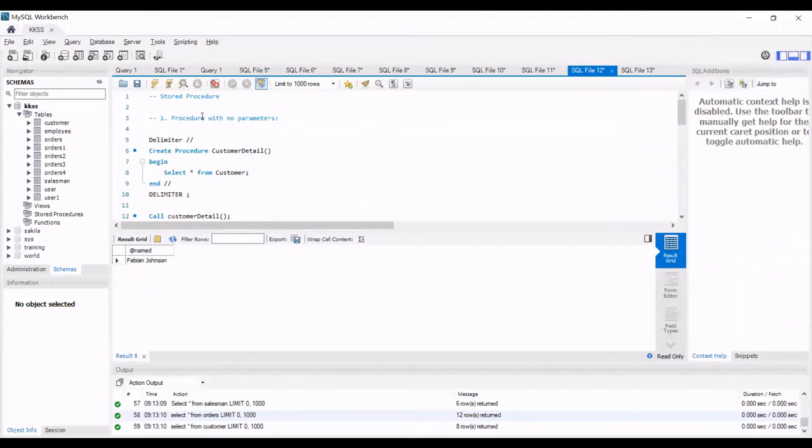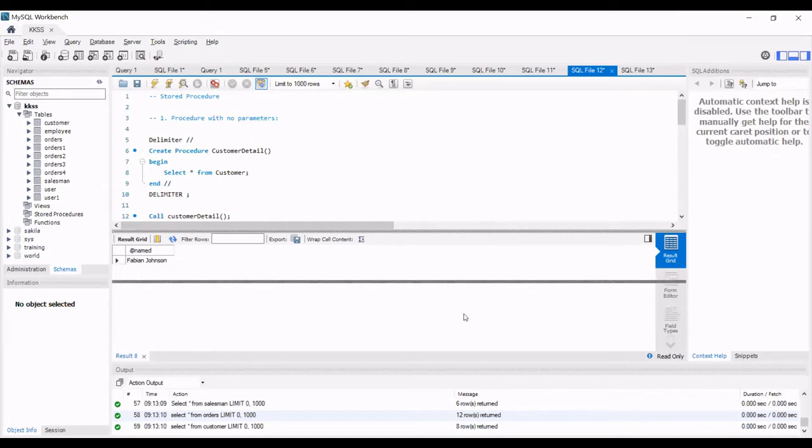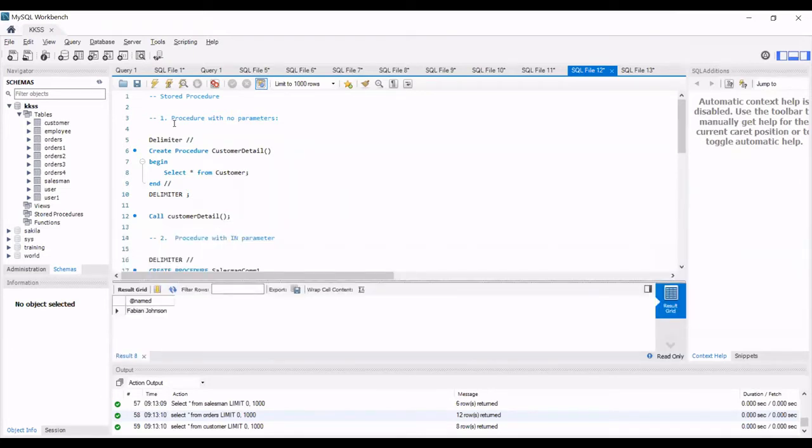Okay, let's start with the first stored procedure. The first kind of stored procedure is a normal procedure in which we don't give any parameter. By parameter, basically what we mean is whenever we call a stored procedure, we tend to give some values. In this type of stored procedure, we don't give any values. It will just give you the output. Okay, let's talk about the syntax.